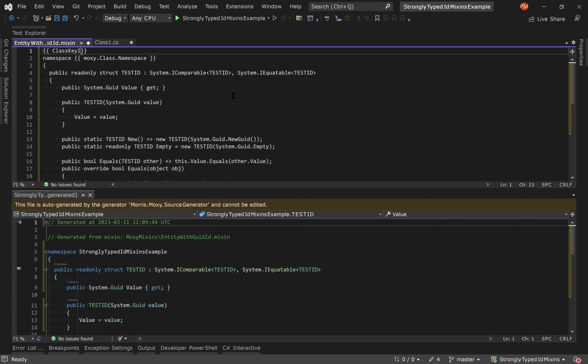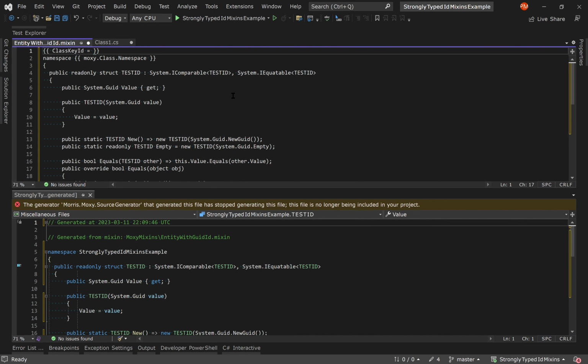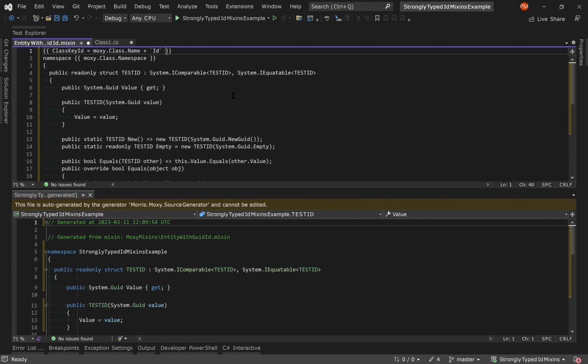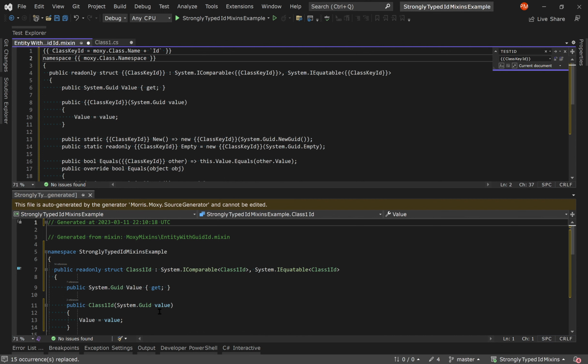so into Scriban, and then say class key ID equals moxy.class.name plus ID, and then actually what I can do is if I do Control H and then do class key ID, there you go, that's done.